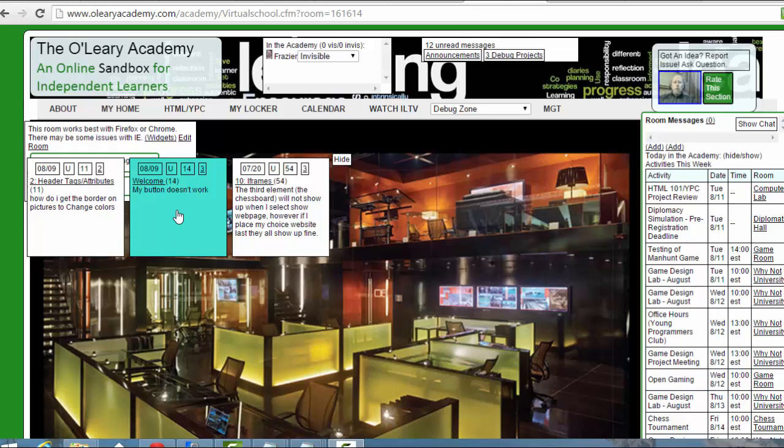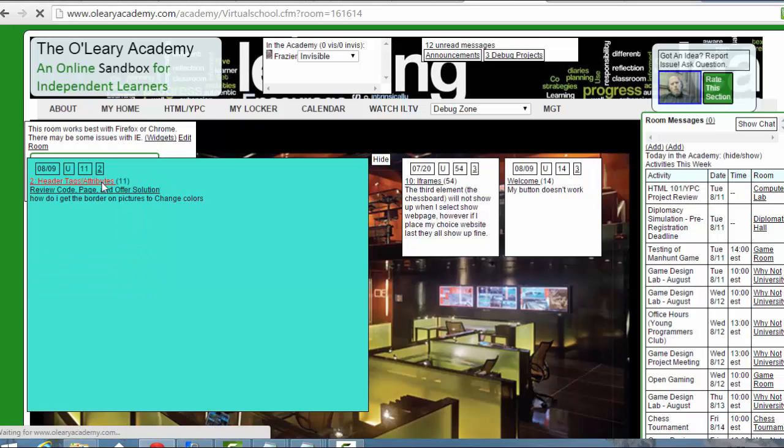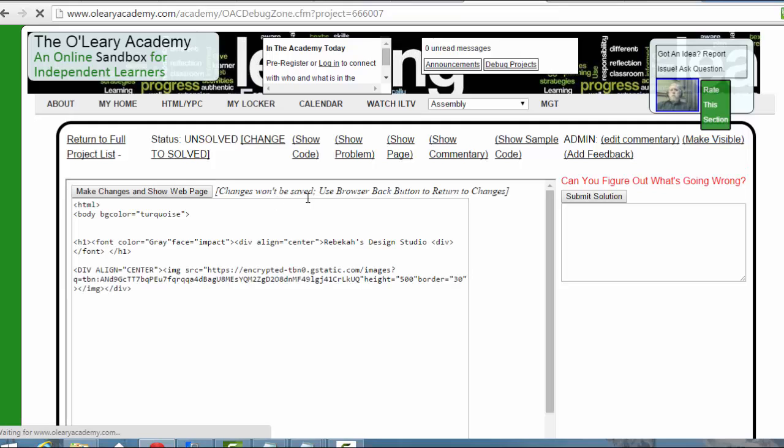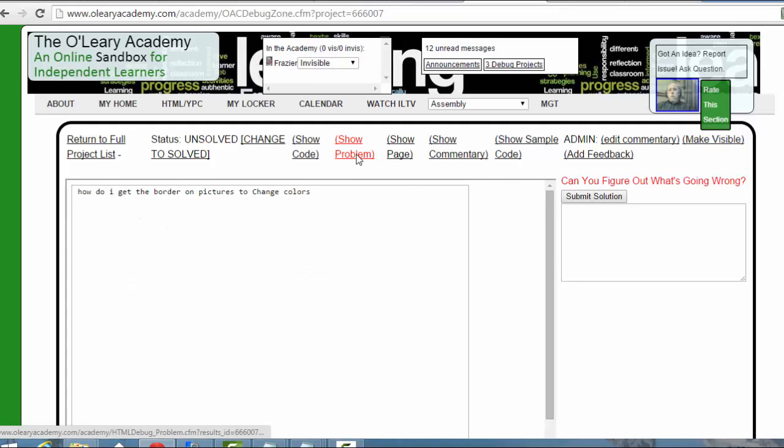All right, I figured it'd be fun to just do a little debugging here. So let's take a look at what we have in the debug zone. You click on this and review it. Let's see, what's the problem here? How do I get border on pictures to change colors?